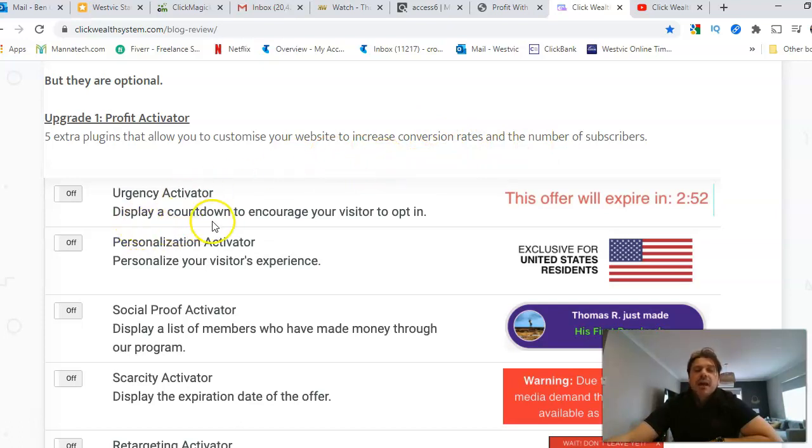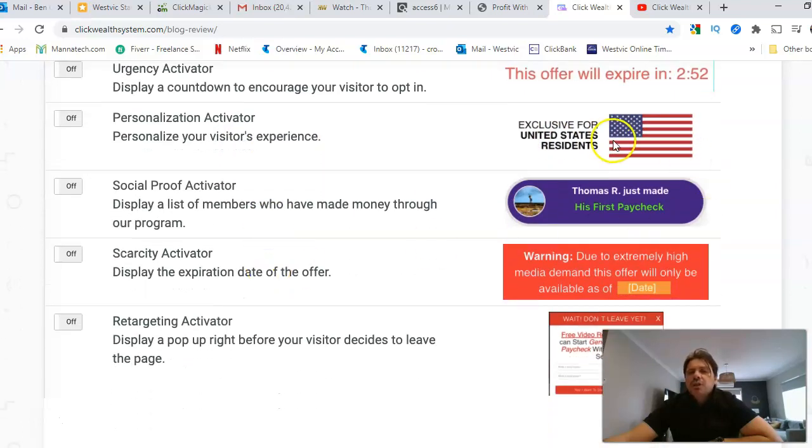Urgency Activator: display a countdown to encourage your visitor to opt in. You know how you see these on websites, they have a countdown, 2 minutes and 52. That creates urgency. That's a really good thing to have on, and it's just a click of a button. You click that on or off on your website. Personal Activator: personalize your visitor's experience. Basically, you can say what country. If a visitor is in South Africa, their flag and all that will come up. Really good. It just personalizes it for them.